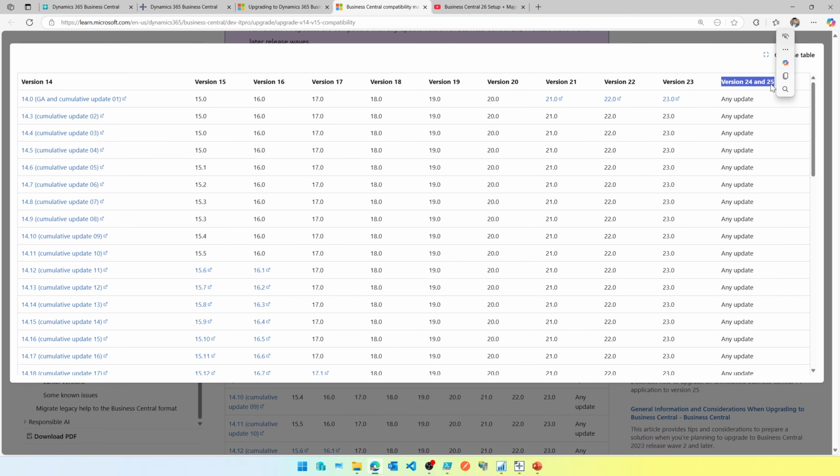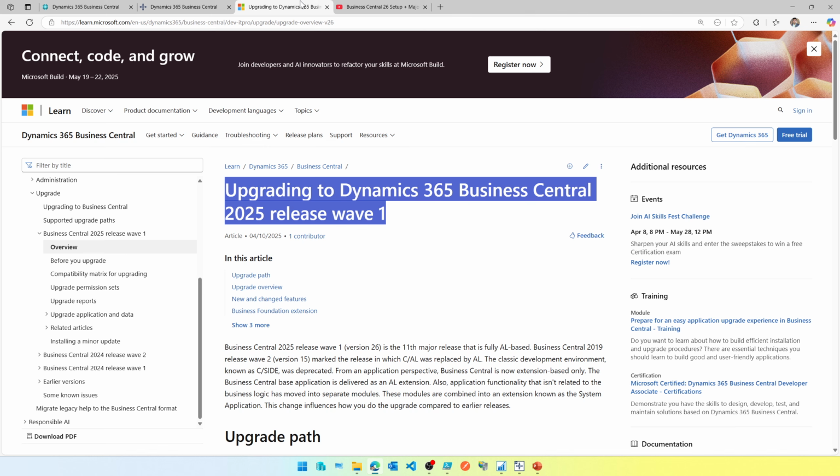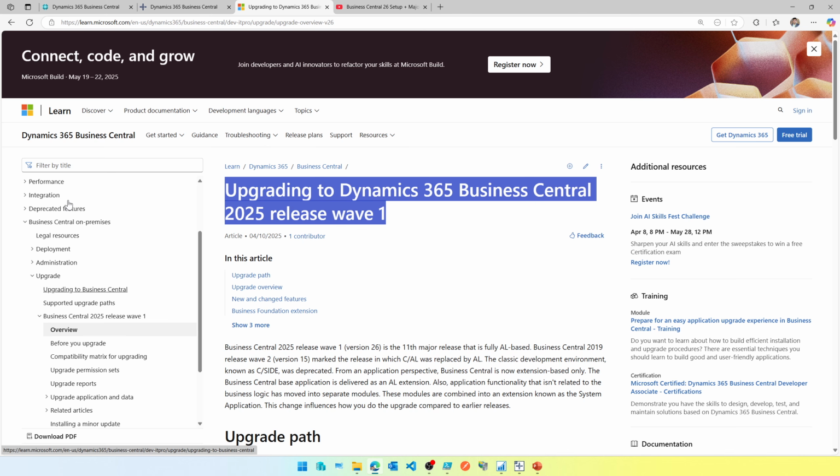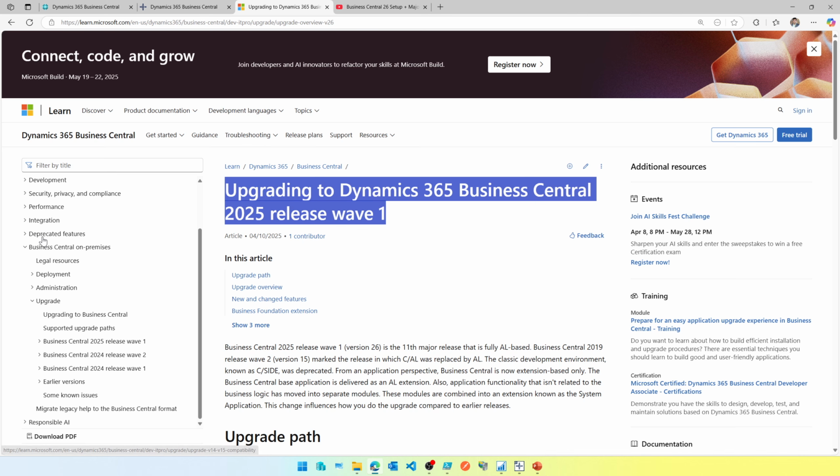So from the current version, which is BC14 CU52, I can go to any version of 24 and 25. I'll not be able to go to 26 at this moment. So by reading this document, I'm pretty sure that I should be looking at 2024 release wave 2, which is my version 25.